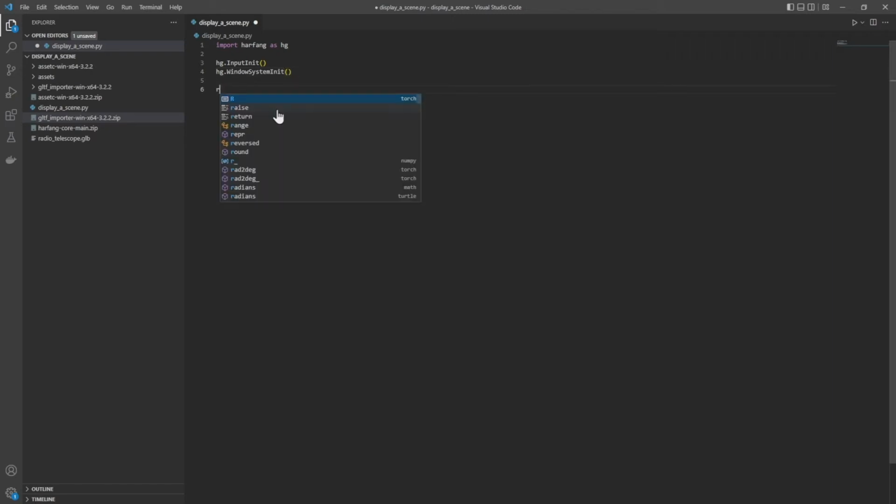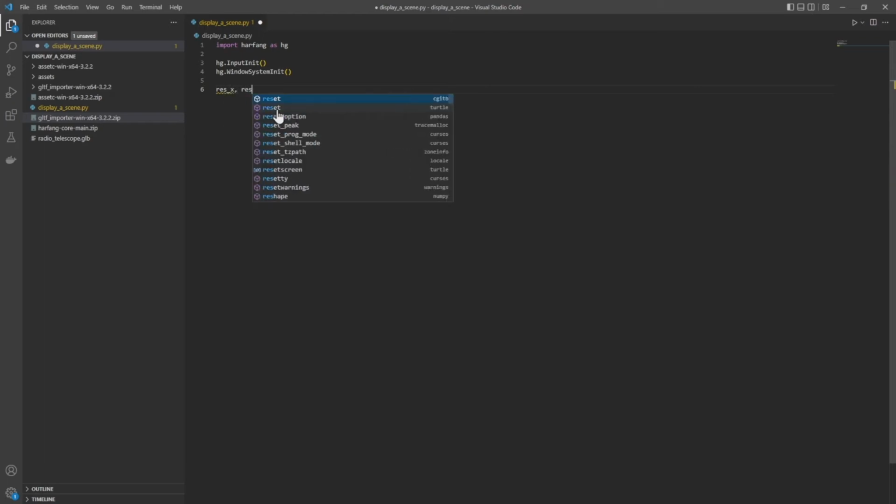We will create the window, res x, res y equal 500 by 550. win equal hg.render_init. HARFANG 3D display a scene. This is the title of the window.